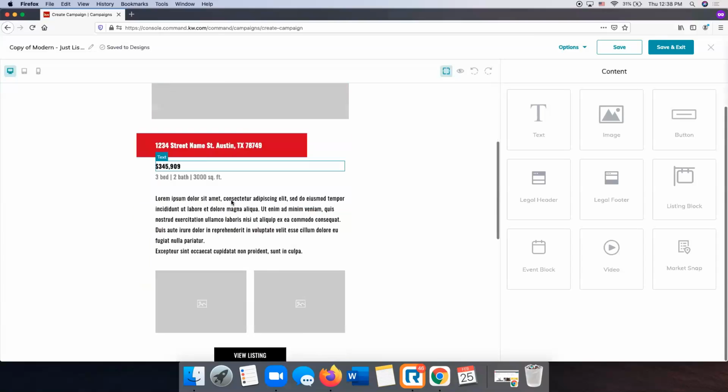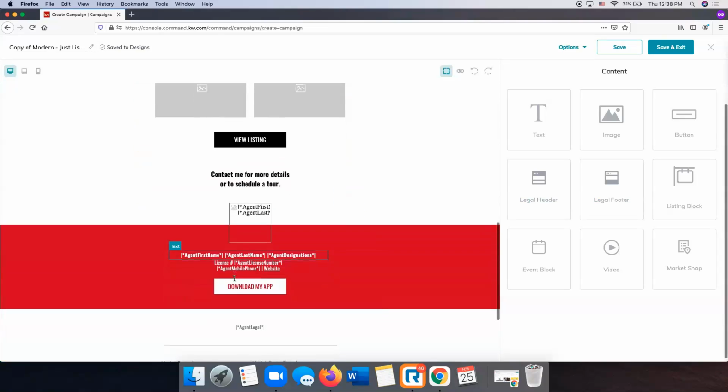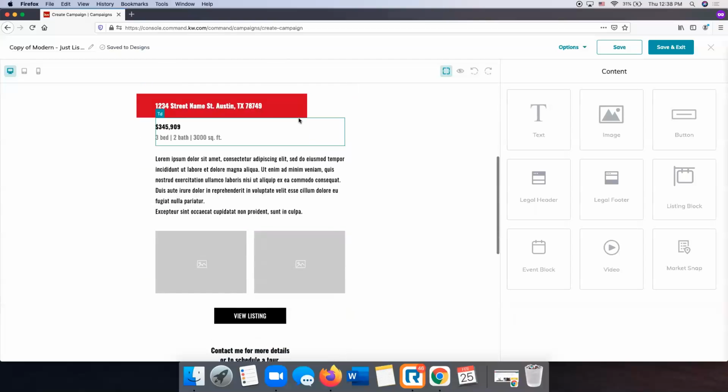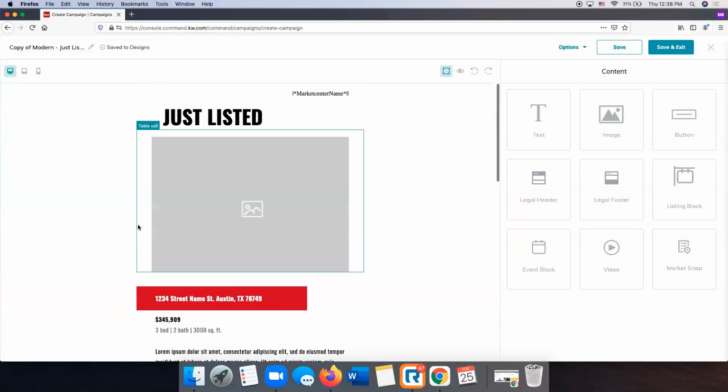All right, so this is our email piece over here. Now what we're going to do is click on these different elements and start to build our email. I do want to point out anything up here where you see text that has the little stars, the asterisks around it, that means it's going to auto-populate. So things like agent first name, last name, and contact info pull from our marketing profile. That's why we set that up ahead of time. But let's go ahead and start to edit this piece.